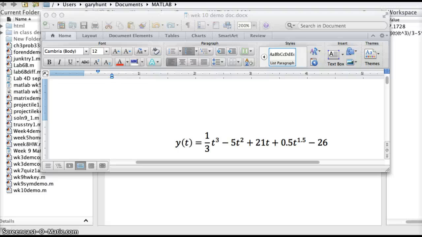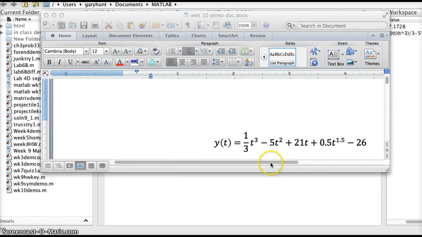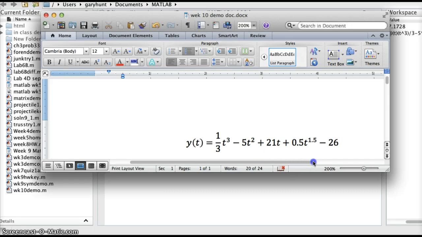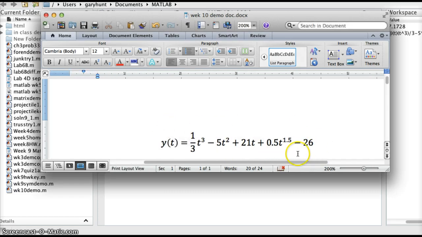Okay, class, let's talk about how we're going to use MATLAB to solve a nonlinear equation. Here's an equation I just made up. We can see this is a nonlinear equation. We have a t cubed term here, as well as a t to a 1.5 power. So this is definitely going to be nonlinear.